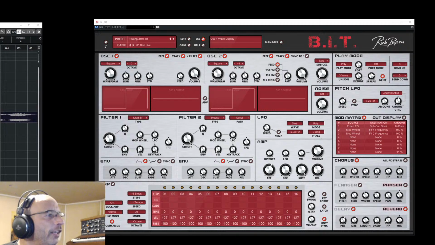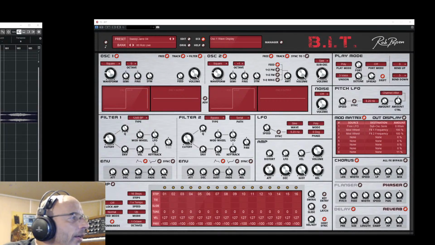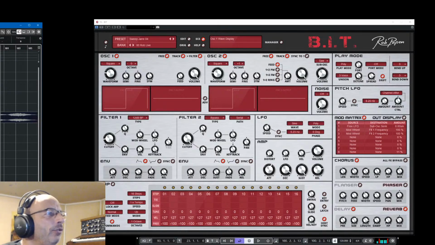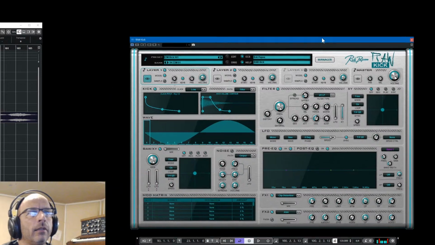Is it possible to change kick pitch in Raw Kick, like automatically? Phase VRS is asking this. I'm not sure how you mean this. If I go to Raw Kick, so we skip now to another subject. Raw Kick. Here it is. Ta-da!